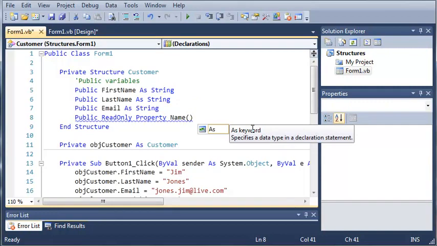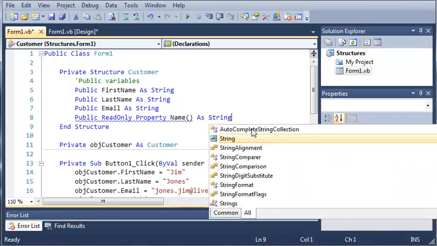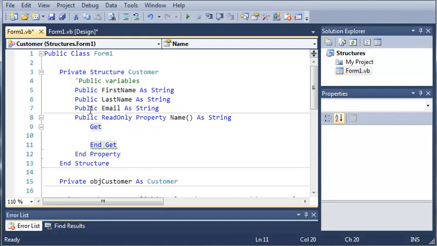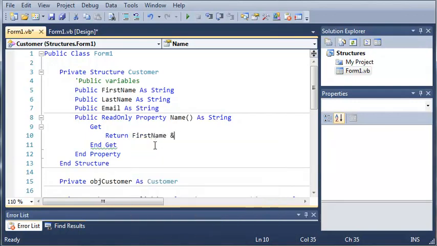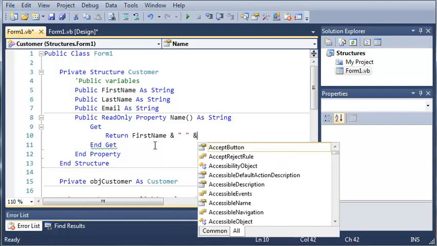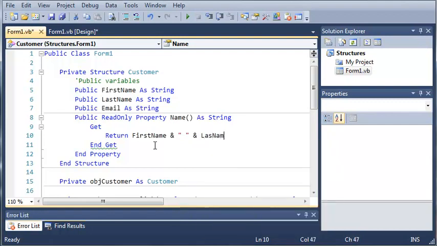And now we need to specify a data type for it. So we'll just do as string. And now you can see that when we press enter, it adds the get and end property for us. You can see it doesn't add the set for us because it is read only. So now what we need to do is add first name and last name to each other. So we will just type return first name, and then we'll just add a space in between that, and then last name. So what this is going to do is the property name is going to be equal to first name plus a space plus last name.